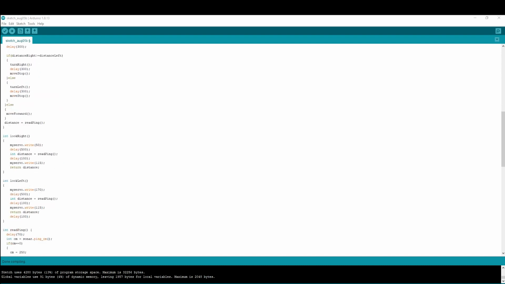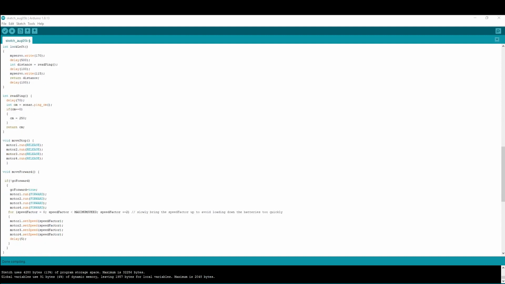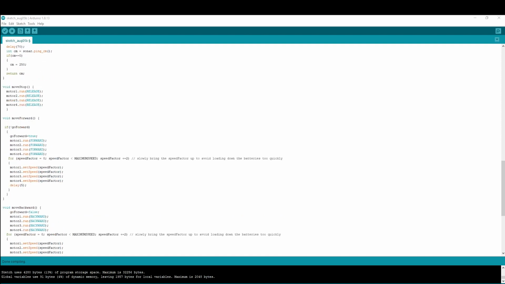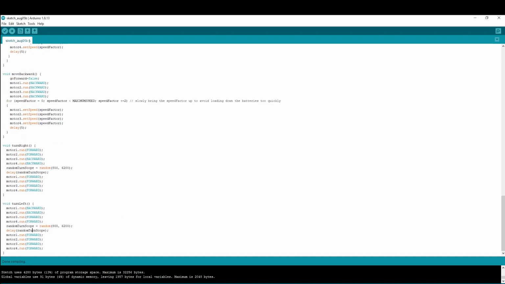So these are the functions for looking right and looking left, which basically include reading the distance to a potential obstacle, and this is a function for the sonar sensor, which basically reads the distance to an obstacle. This is a function for stopping the vehicle, which basically releases all the motors. This is the function for moving forward. It's pretty simple. Moving backward and turning left and right.